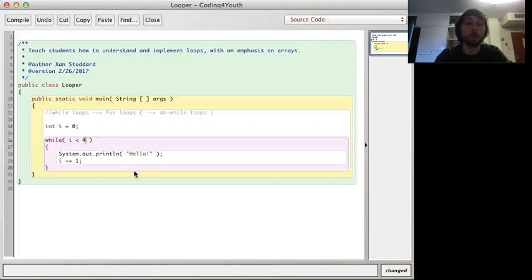We can also do something different with what's inside of the block of code. So let's go back to 4 just to keep it more reasonable, and I'm going to print the value of i. So what do you guys think will happen if I just say System.out.println of i? Well, instead of writing hello, hello, hello, hello, it's going to write 0, because when the program first starts, i is equal to 0.